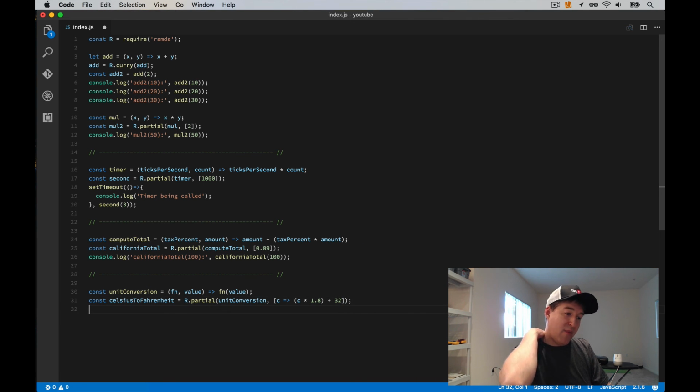So I've partially applied. I have a function here, and then I've given it one argument, which is the algorithm for computing Celsius into Fahrenheit. So now I took a generic function, unit conversion, and I made it specific by using partial application, creating this thing called Celsius to Fahrenheit.